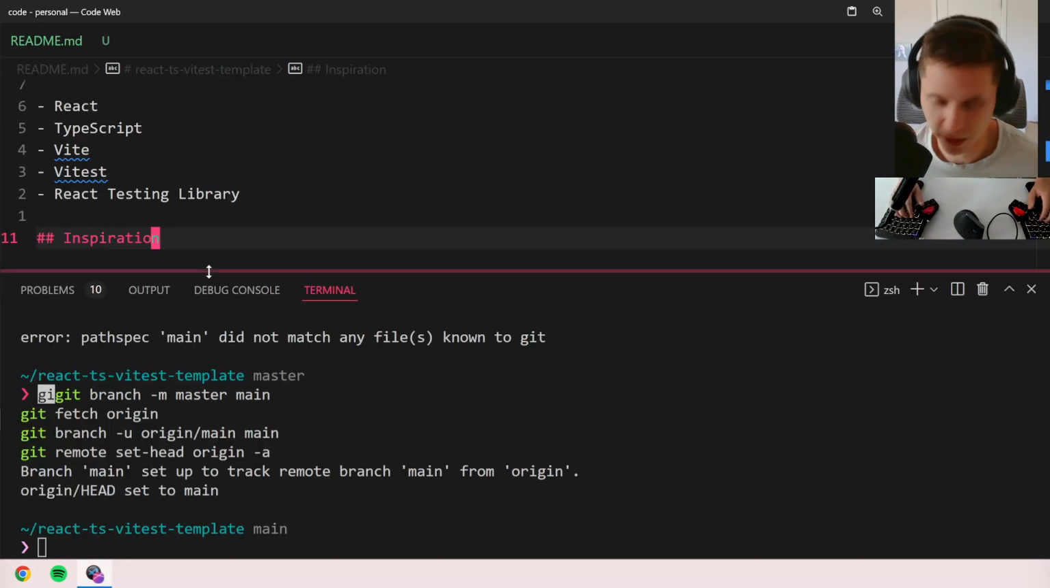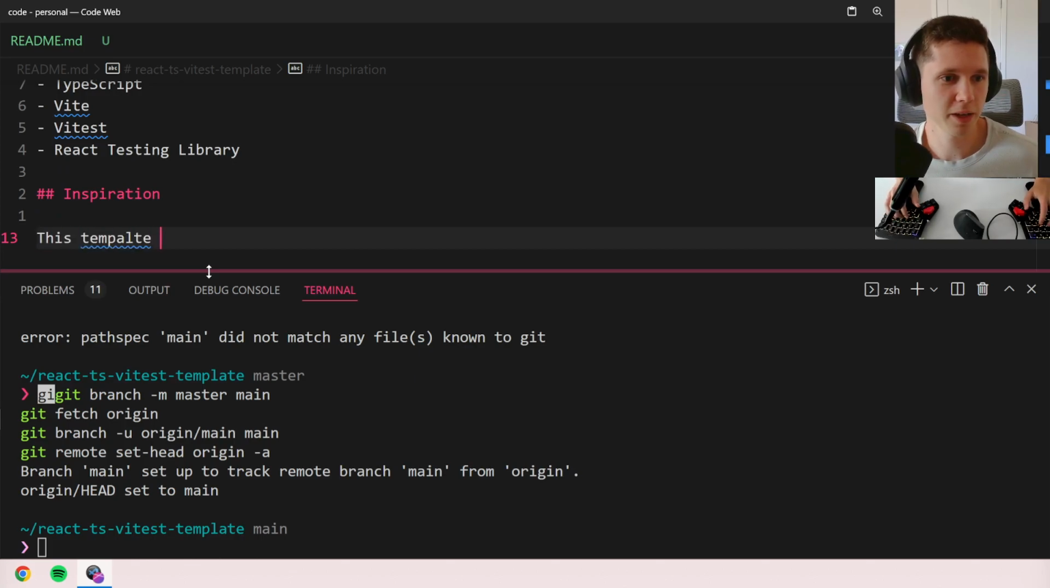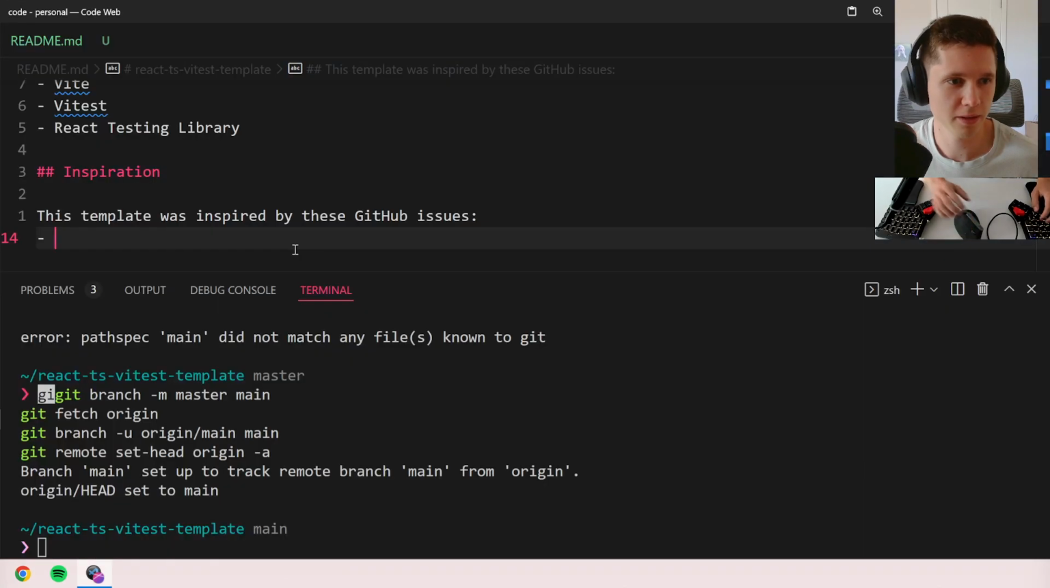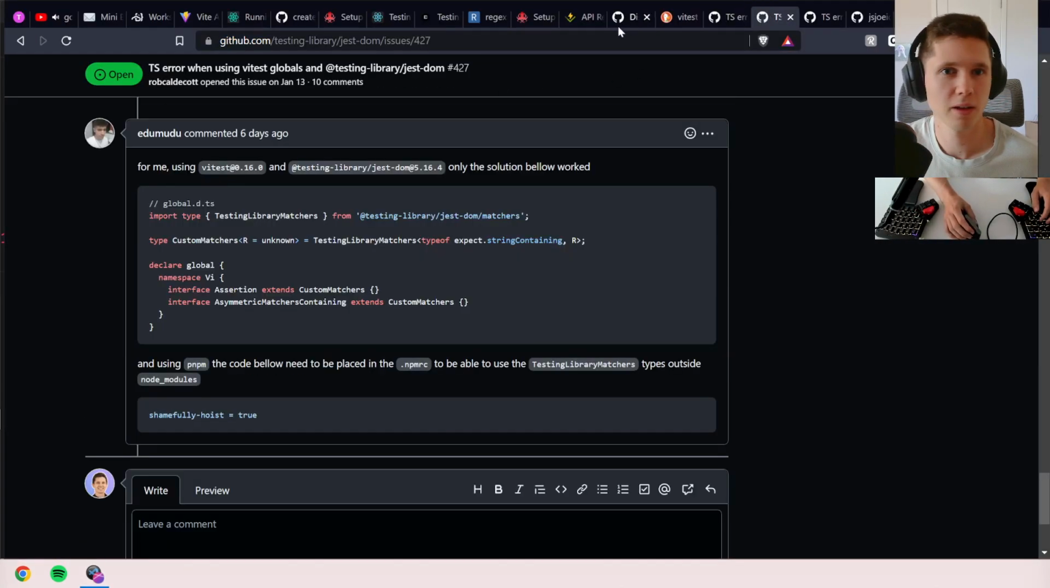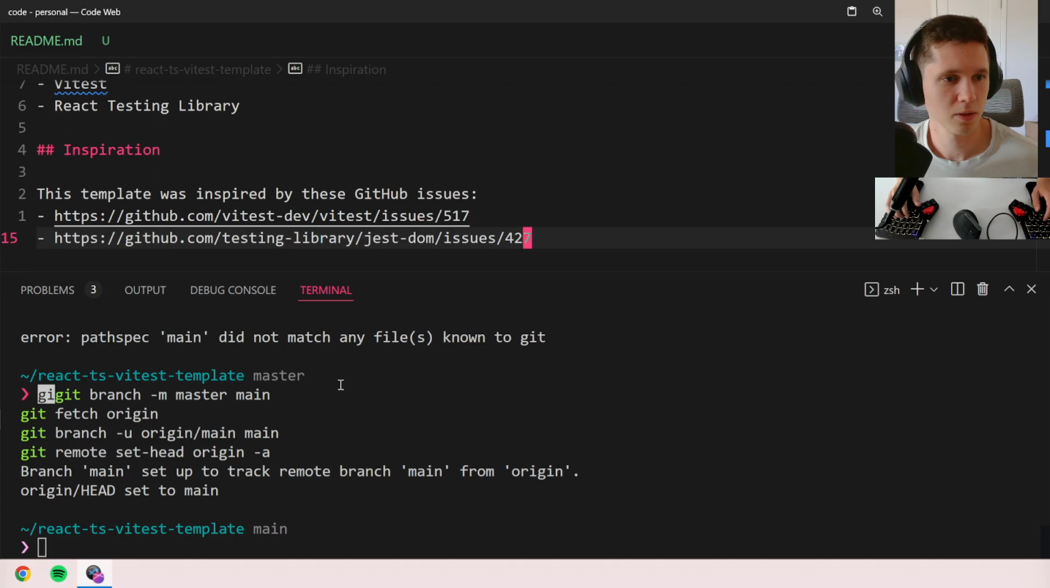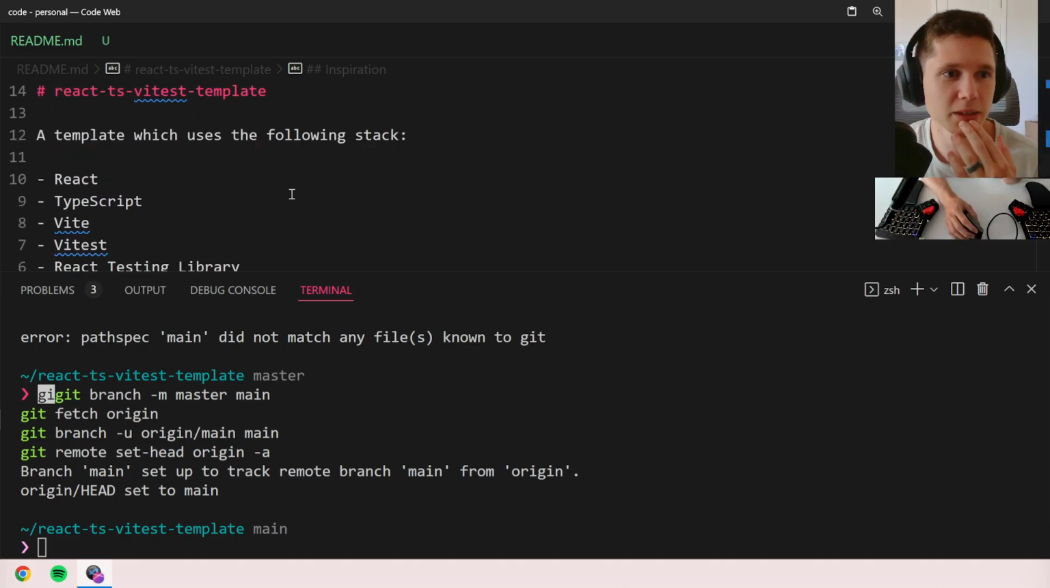And let's say inspiration, like this template was inspired by these GitHub issues. And we'll put these in here. Cool. So that seems like suffice for just a basic README.